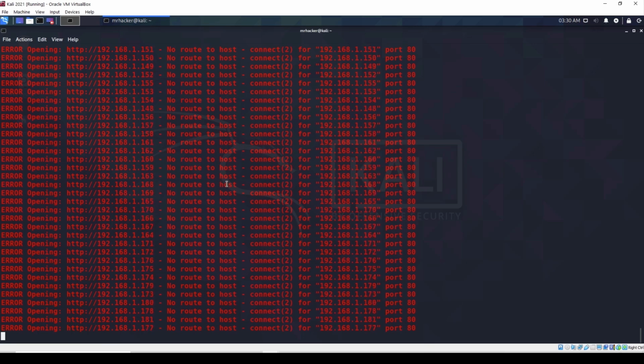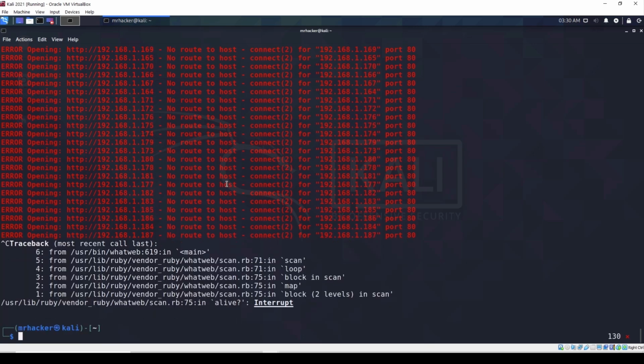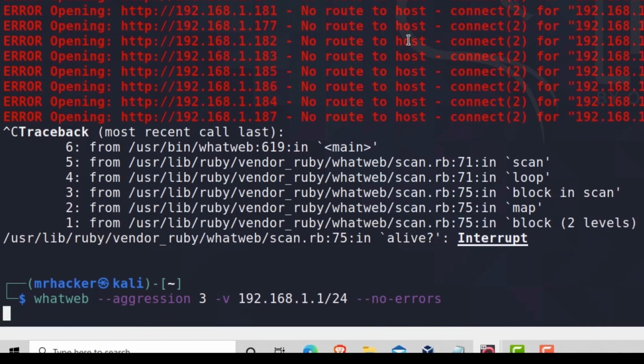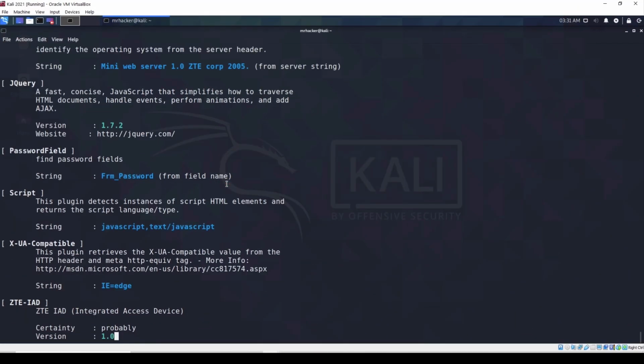Now, just so you don't have to see all of these errors, you can run the same command and add at the end --no-errors. This will remove all of these errors so they don't get printed out to us. It just simply gives a better output. And here you will get a response for every device on your network that has a website hosted.